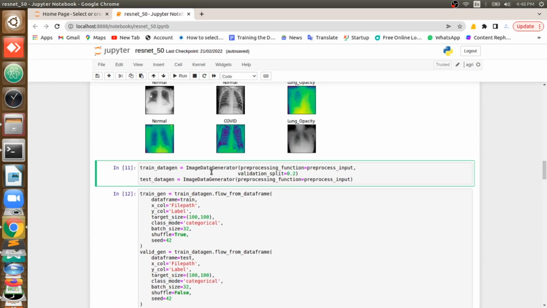And then comes the image data generator. One thing to keep in mind is that whatever data we have, everything should be converted into arrays or matrices in the end. Maybe you have images, maybe you have text or something else. But in our case, till now we have only images. We didn't apply any pre-processing on them, so we need to pre-process those images.